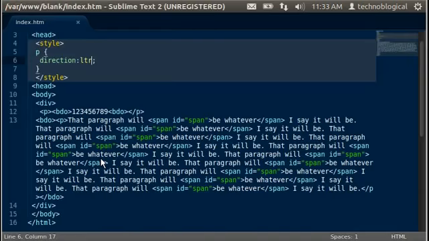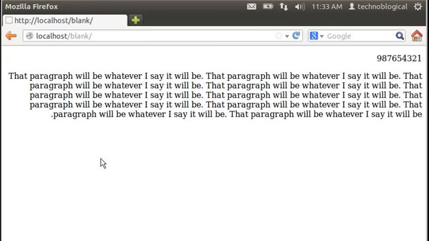Oh, left to right, right to left. Yeah, so the first paragraph is reversed like that, but the second paragraph just moved over to the right. Alright, well there you go. That's the direction property in CSS, and hopefully you've learned something from this video and you'll get to use it in the future. Thank you for watching.